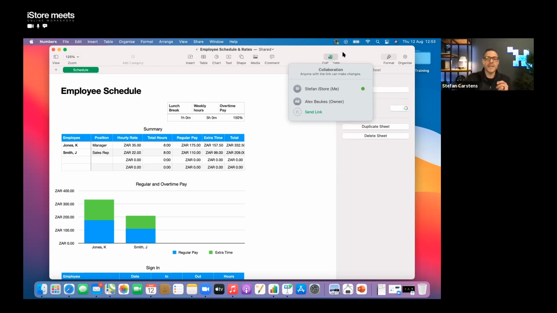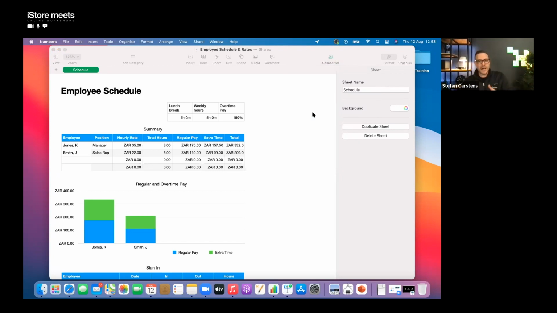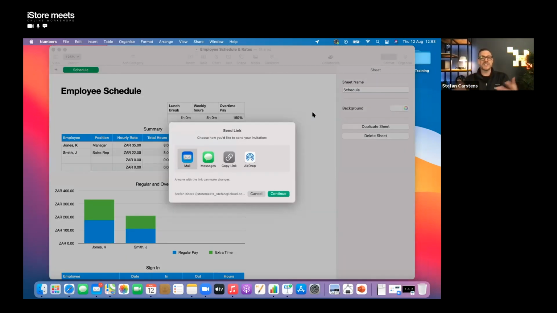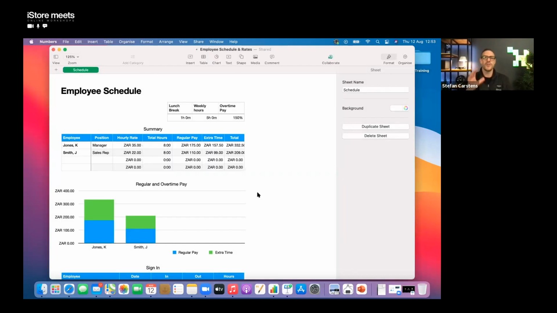It's really, really wonderful. I can send this link to somebody else who maybe needs to have access to this document as well. I can either message them or send it via email, copy the link, or AirDrop it to them as well. And then they can start collaborating with us. If it's a Windows user, they will have a web browser where they can collaborate on this particular document. It's wonderful to know that it's across the board, that you can collaborate on any document just from your device.